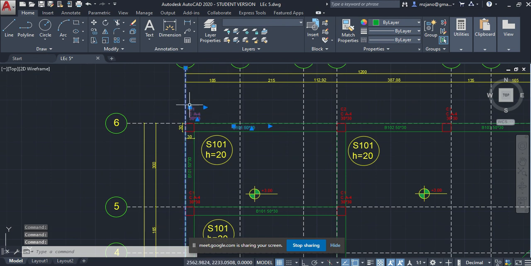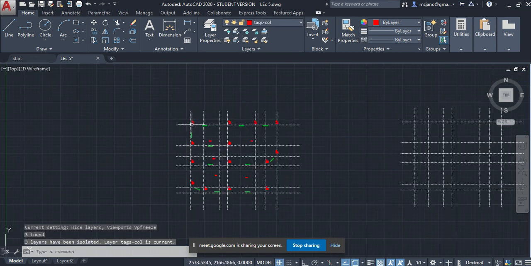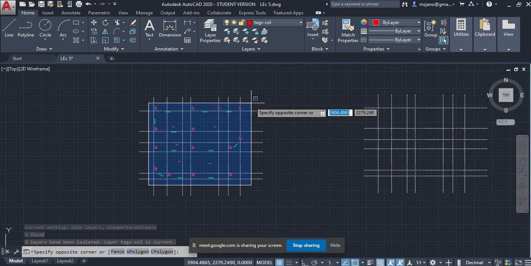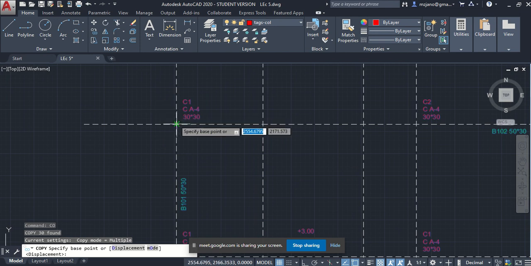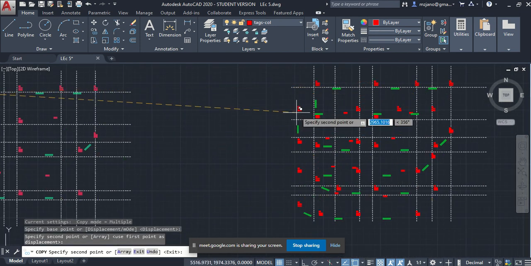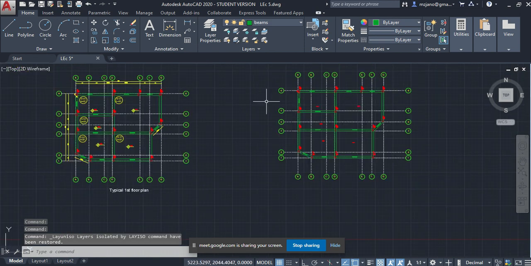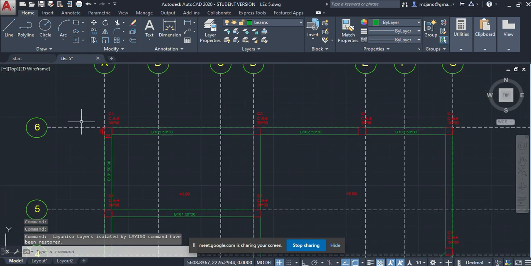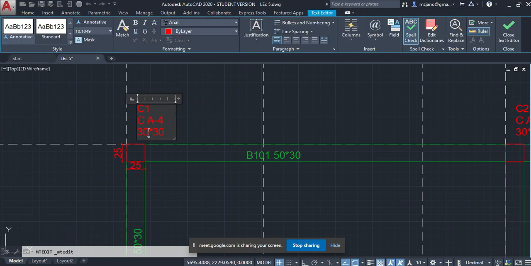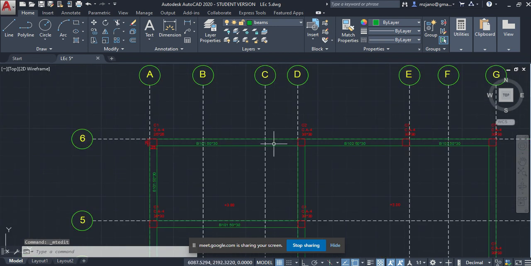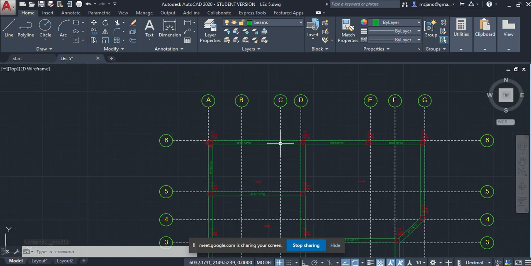Let me do like this. I will isolate these three layers, axis and column tags and beam tags. Okay, so what I can do, I can select the beams and column tags, copy from here to here, then unisolate. You see? So this is not 30 by 30. This is 25 by 25.